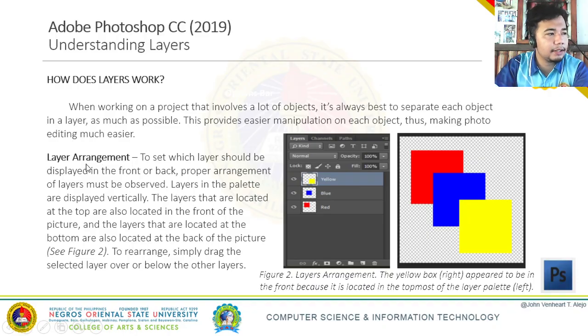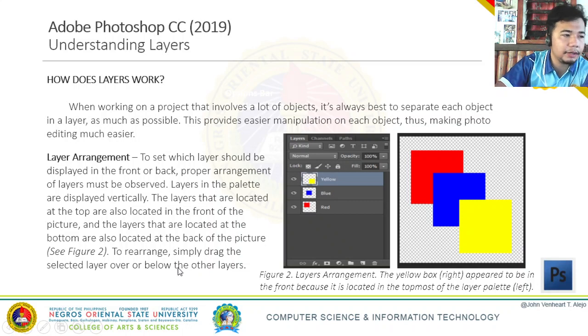Next, layer arrangement. To set which layer should be displayed in the front or back, proper arrangement of layers must be observed. Layers in the palette are displayed vertically, and the layers located at the top are also located in the front of the picture, and the layers located at the bottom are located at the back of the picture. So to rearrange, simply drag the selected layer over or below the other layer.